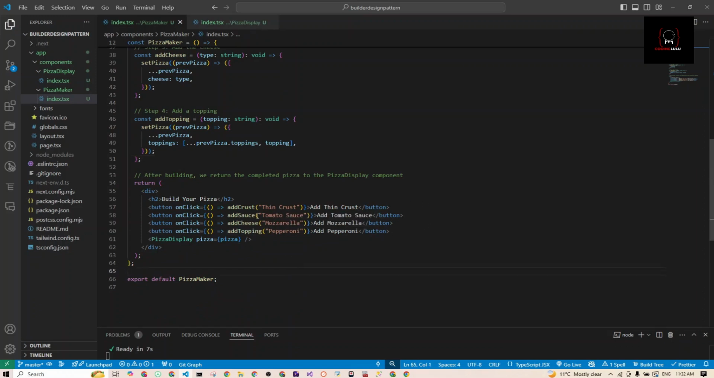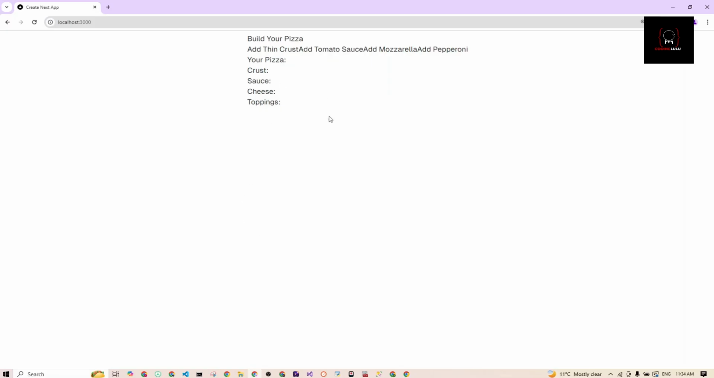So all I have done here, basically, is add four buttons, and in my buttons I'm just adding the ingredients. Okay, so each button will handle one ingredient: one to add the crust, one to add tomato sauce, another one to add mozzarella, and another one to add the pepperoni as my topping to the list. Okay, then I'm displaying my components, and now let's see how this will work. And this is how it looks, and I don't think it looks very good, so give me a moment.